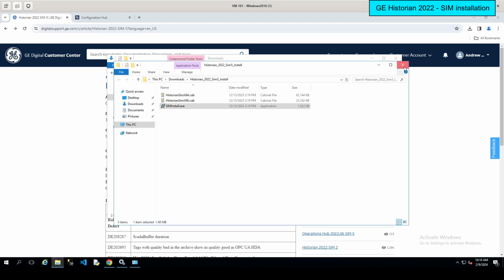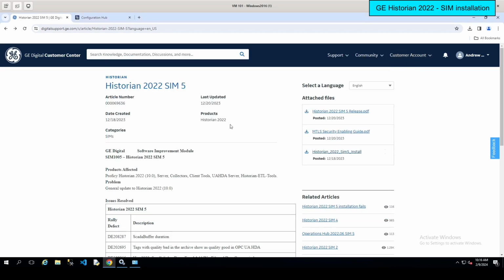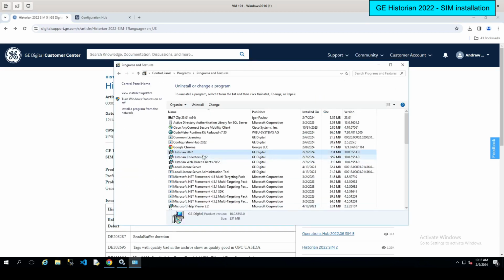So now we have to go through the additional steps of creating certificates for each one of the GE services. But we can see here with a refresh that SIM 5 was installed. So we do have a successful installation, and we can see it in Programs and Features in Windows.